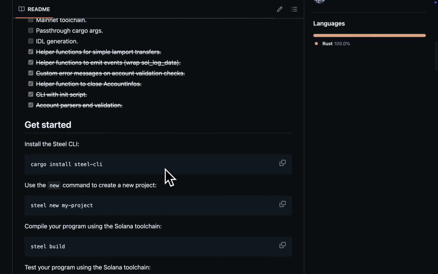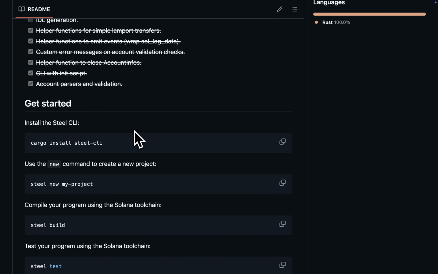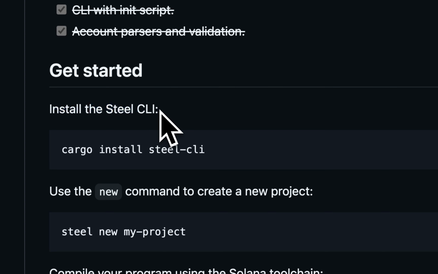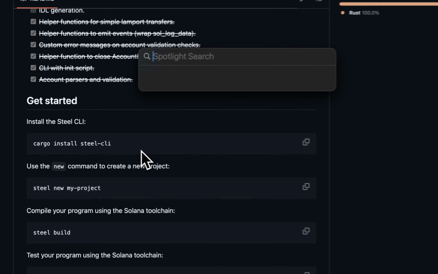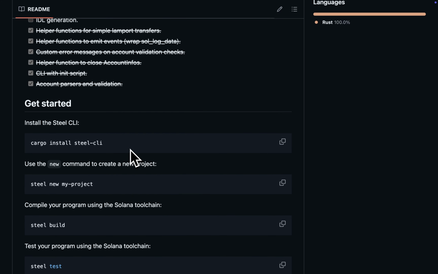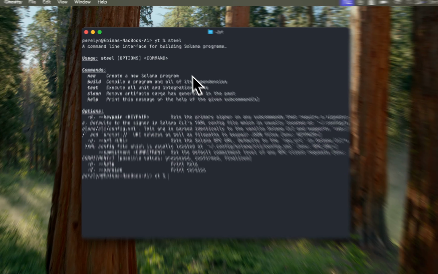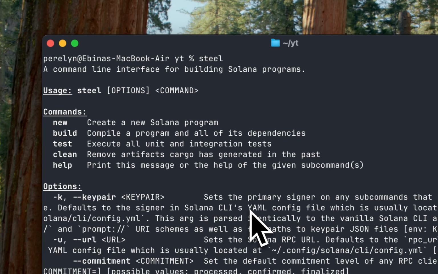To get Steel on your machine, you need to have Rust. I'm not going to go over that. I'm going to drop a link in the description that directs you on how you can install Rust. When you have Rust and Cargo installed, all you need to do is run this command to get Steel on your machine. I already have Steel on my machine, so let me just get to it. To make sure you have Steel installed, you just need to run steel and all this should appear.